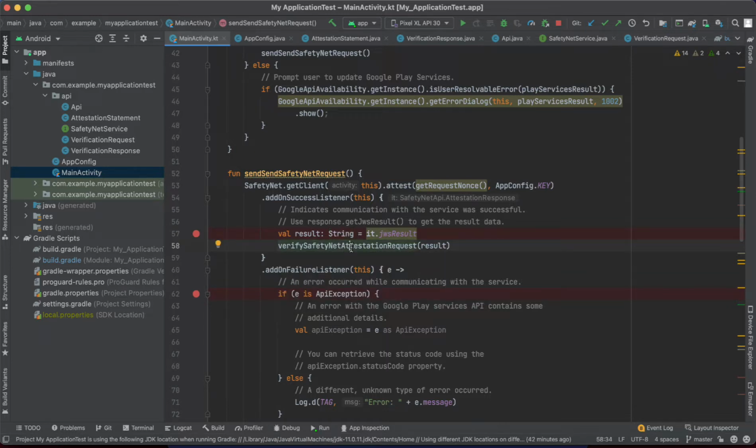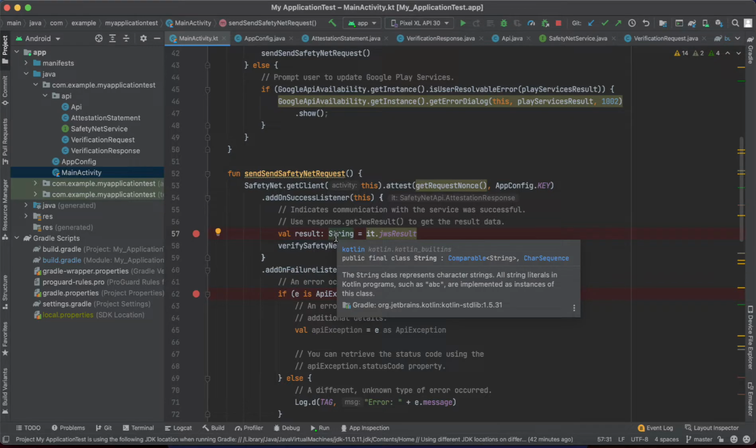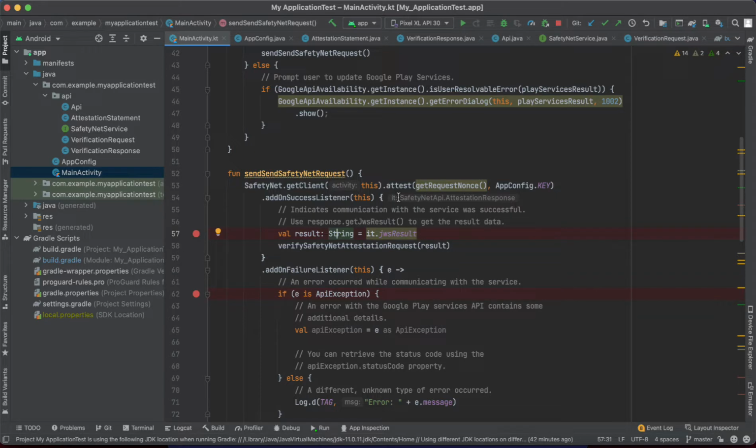Actually, just to say this clearly, if our application was making use of a backend, the recommended way by Google is to verify this string from your backend. That is, to send this result to your backend and do the verification on your backend. That's a more secure way to verify the result of the attest method, right?